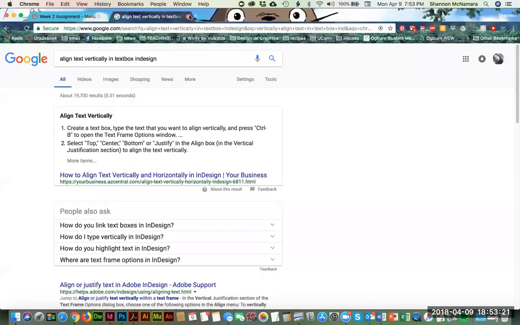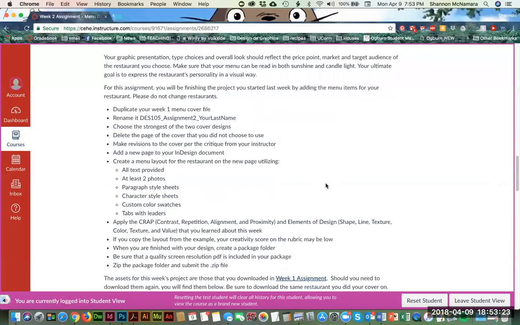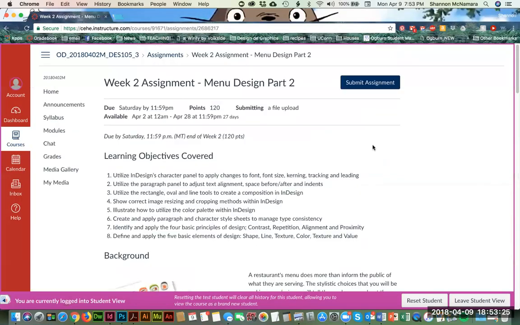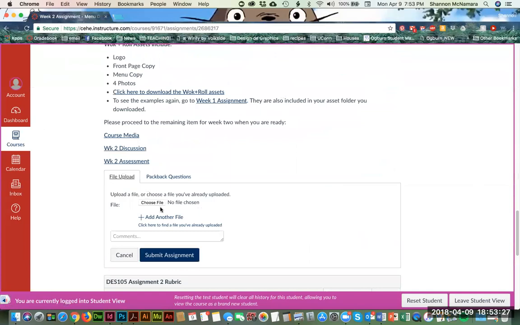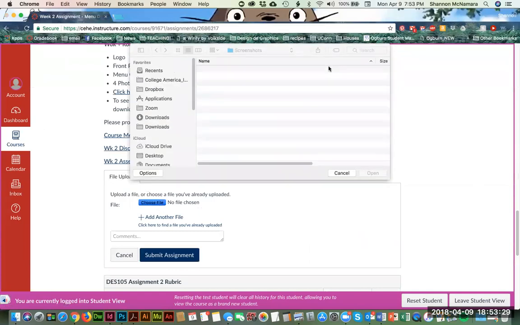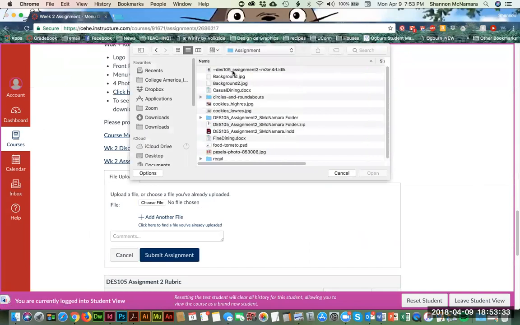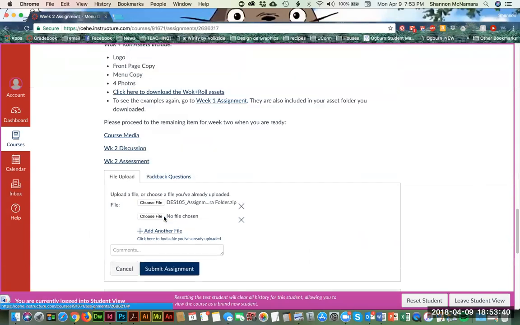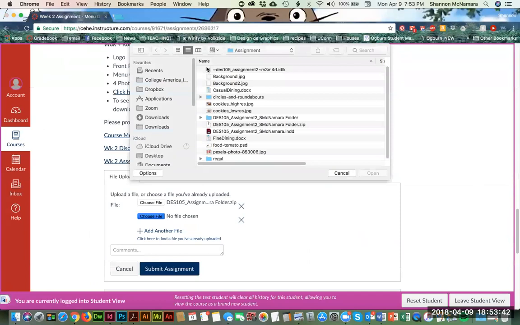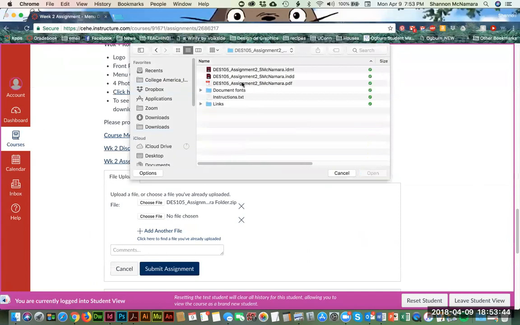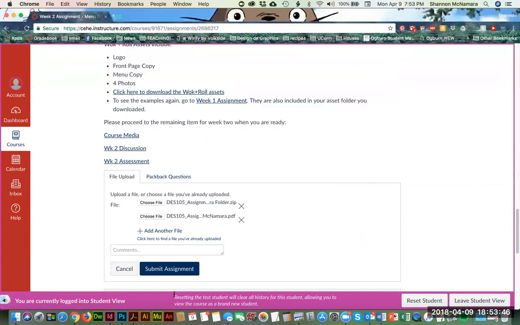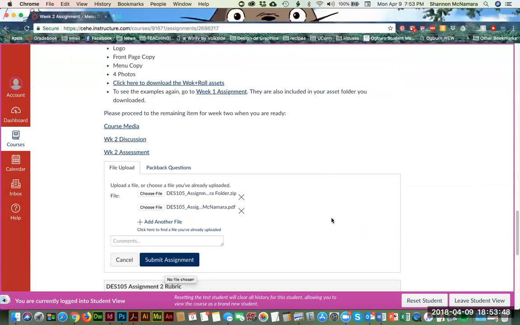And then again, if you want, you can upload the zip file and the PDF. Make sure you're in the right place. Week 2 assignment. Add another file. Add in that PDF. And then you'll submit the assignment and upload it.